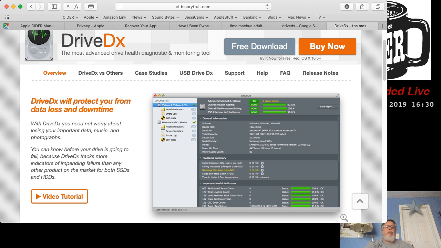And so there's a program called DriveDX that will give you lots and lots of information about your hard drive. Whenever it says free download, it makes me really nervous, especially one like this where there's a free button and then there's a buy button. Virtually every download ever is free. To use the program after you download it, you may have to pay. So I just worry about it being legitimate.